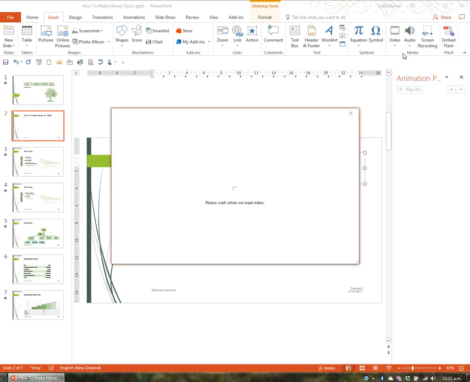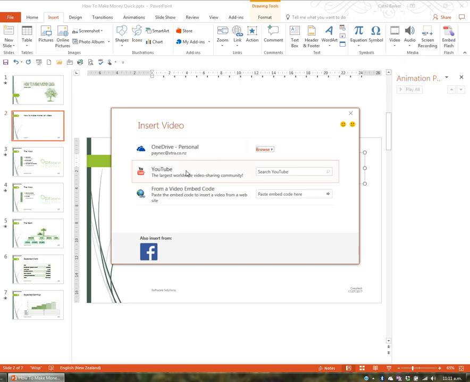If I go to insert an online video, the choices I've got are the cloud, YouTube, or I might have some code that I want to embed. But I'm just going to search YouTube for any videos on money.